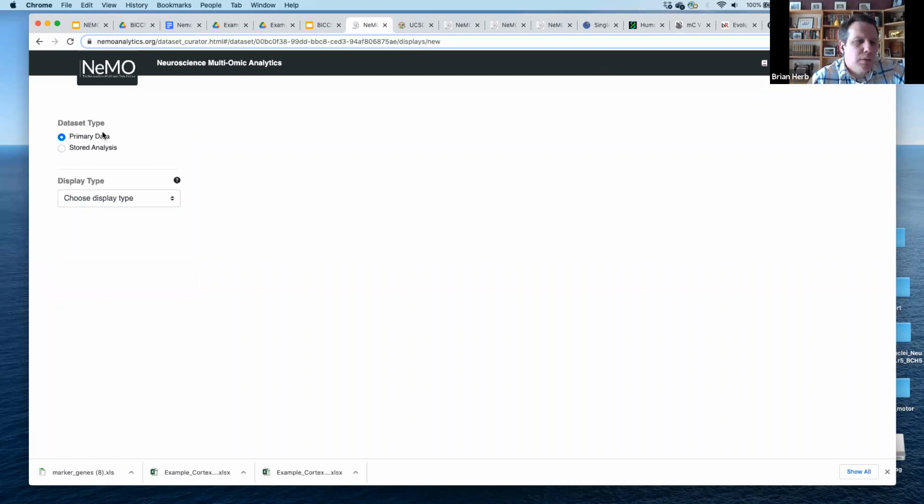And notice in the upper left-hand side, we have data set type. So primary data is anything that was uploaded with the data. So if we remember back to the metadata files that we added, I had in there cell type information and t-SNE coordinates. That kind of metadata is going to be available through the primary data. So those things that were uploaded with the data set. Stored analysis is going to be anything that was done on NeMO Analytics. So that workbench analysis that we just did would be under stored analysis. So I'm just going to click on that and let's see if we can access those things that we just did.